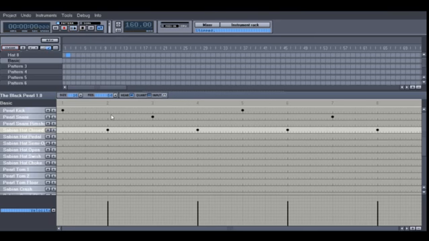And that's pretty much it. That's your basic pattern. We can copy this by right-clicking and selecting copy. It gives you a dialog and lets you change the name of the copy. It suggests basic number 2, but I'm going to change it to basic crash, because all I'm going to do here is add a crash cymbal on the first beat.